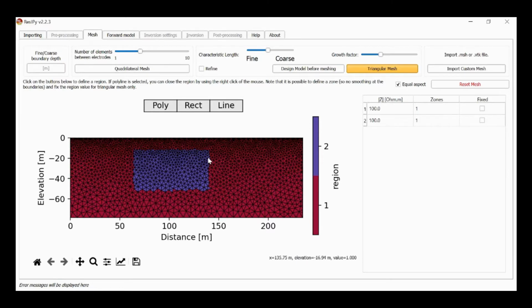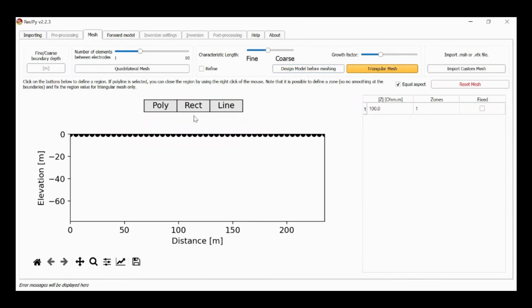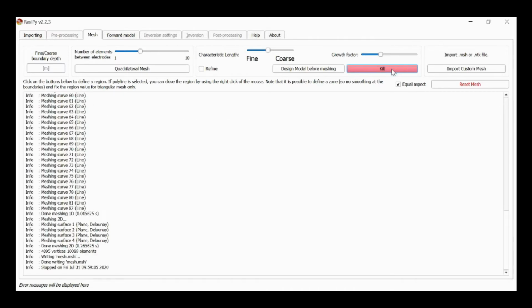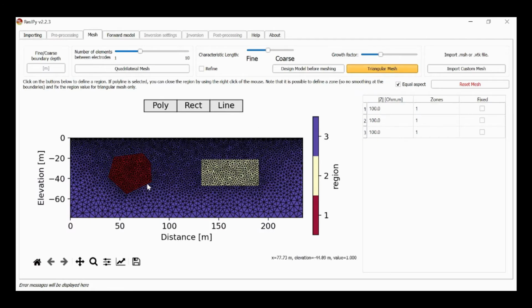So if I want perfect geometry on there, I go to design model before meshing. So I could add a polygon, I left click, right click to finish, I could add a rectangle, and then I go triangular mesh, and now we see that the features themselves, the geometry, is mapped perfectly into the mesh.